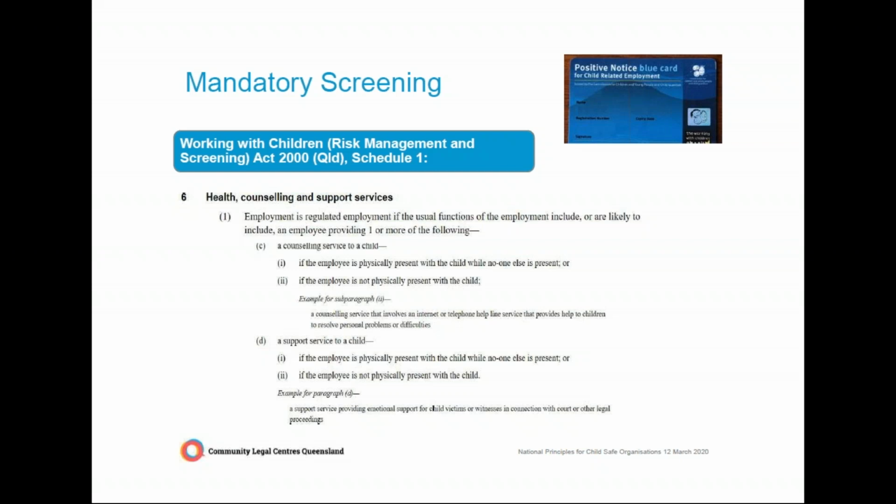The notion of regulated employment underpins the Act. Regulated employment involves services that are directed at or involve children. I've extracted here the section relating to health, counselling and support services, as these are most directly relevant to CLCs. Some of the other categories include schools, childcare facilities, churches, clubs and associations involving children, private teaching or education outside of schools.